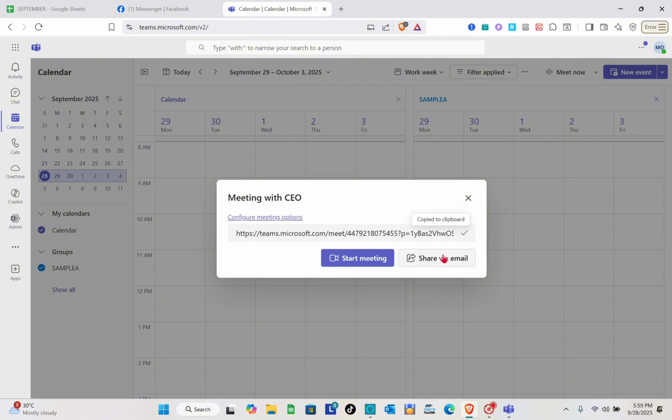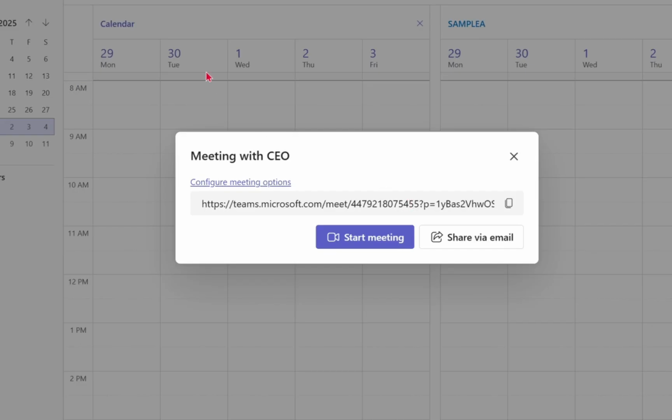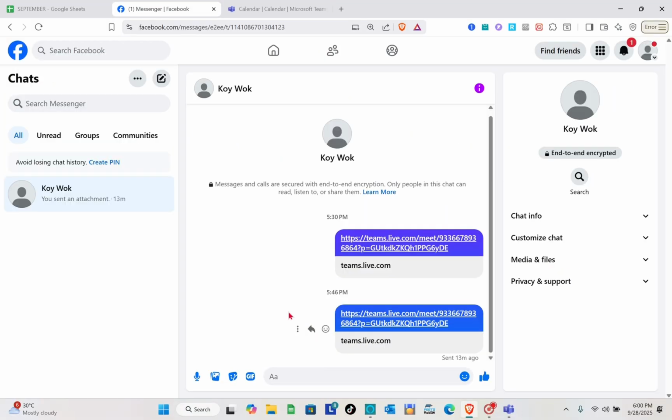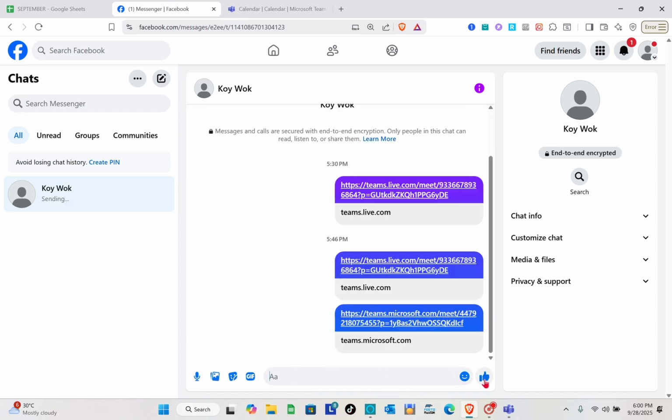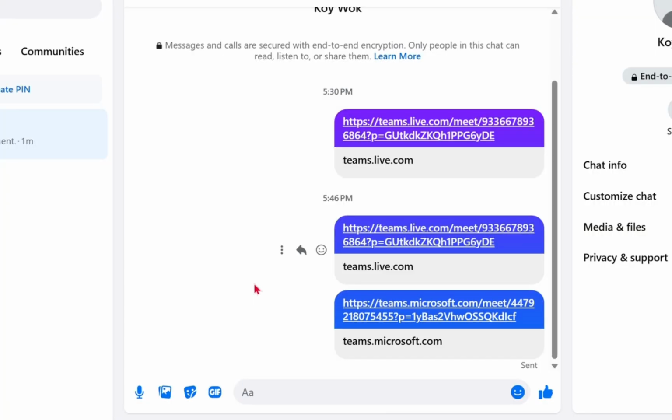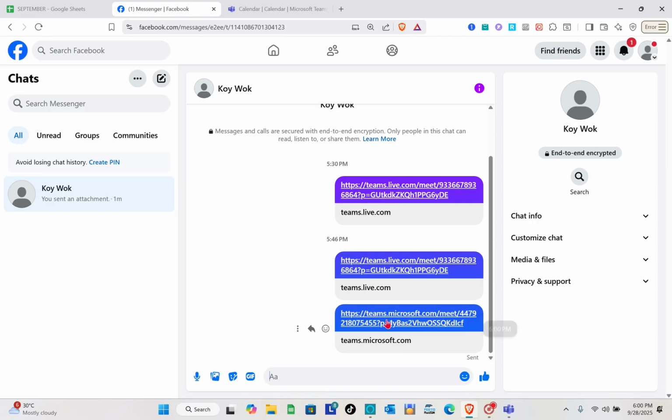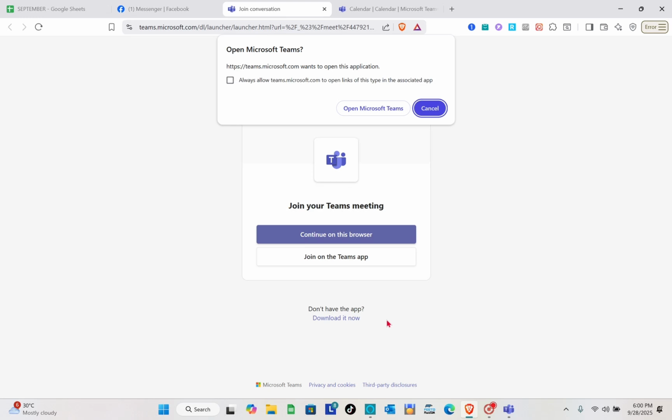All right. And then after that, now the link has been copied to the clipboard. So the host is going to use Messenger, WhatsApp, Telegram, or any platform, and then just paste the link here and send it to you. Okay, so after you receive the link, all you have to do is simply click on it.